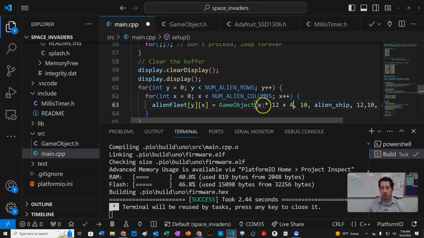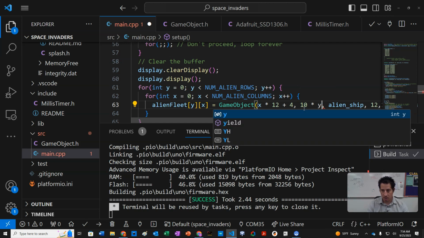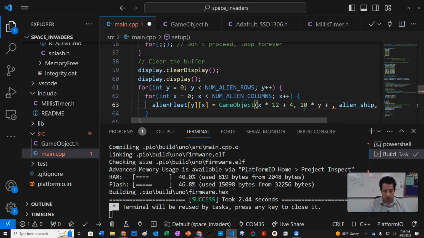So for each one, we're going to move over 12. We're going to have it offset by 4. And move over 10 pixels plus 2 for a space in between them. And then this is going to be 10 times y plus, we'll say 12 times y plus 10. So we'll try rendering this and we'll see what it looks like.